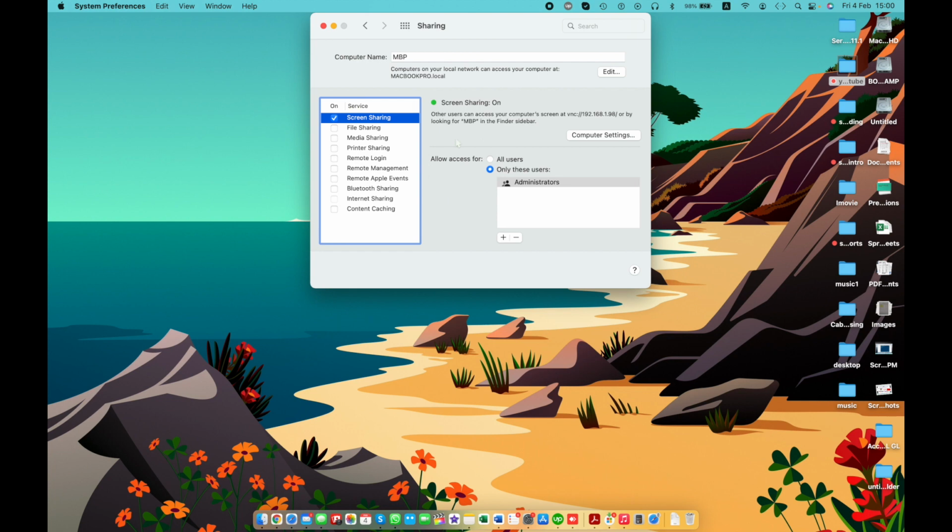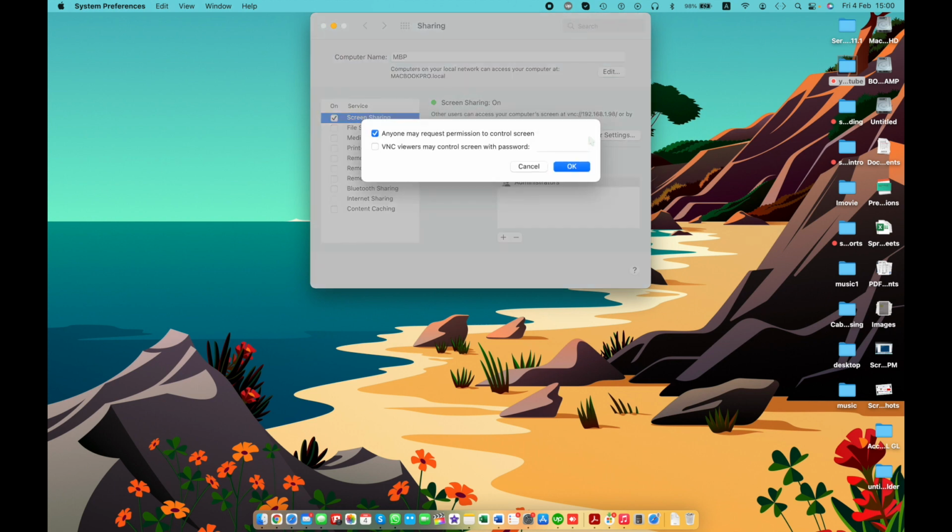To turn off screen sharing of your Mac, just uncheck this mark. The screen sharing will be turned off on your Mac. Here is the computer setting: anyone may request permission to control screen. If this mark is checked, other users' computers can get permission from your Mac, and then will be able to access your Mac screen.